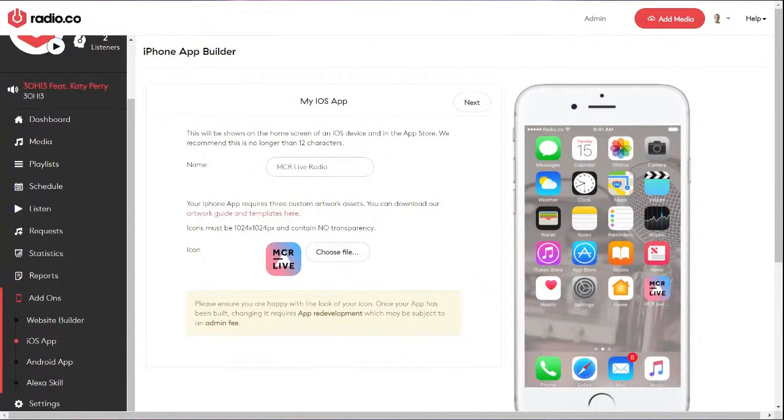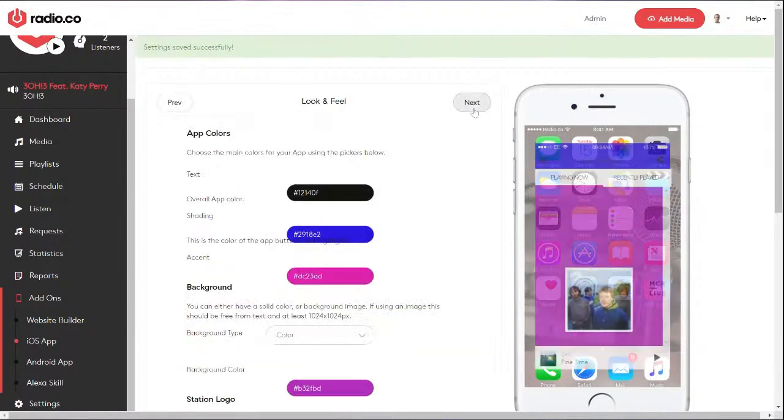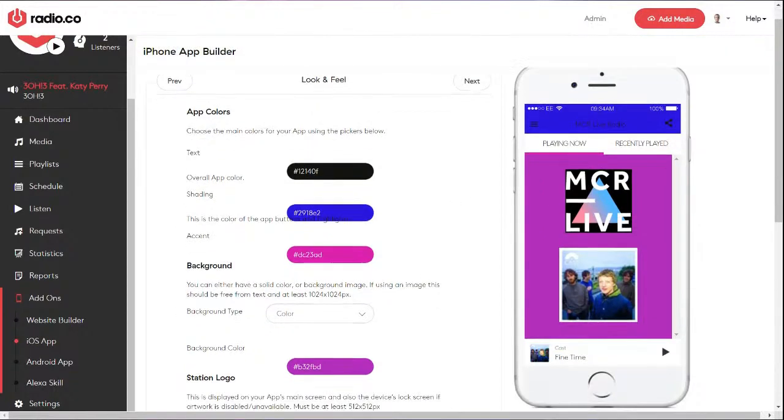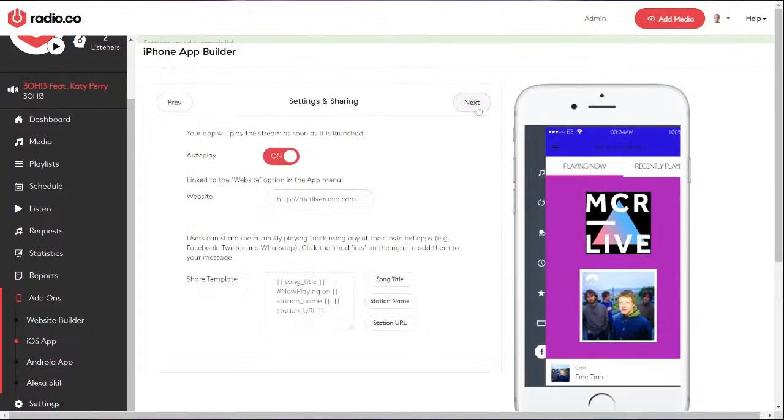Just tell me what you want your app to be called. It'll be nothing to do with Radio.co. You choose the logo, the name, the color scheme. It's quite a garish color, that app there, but it's just to give you an idea of what it could look like. But just follow the template. Each step, it tells you what you need it to do.